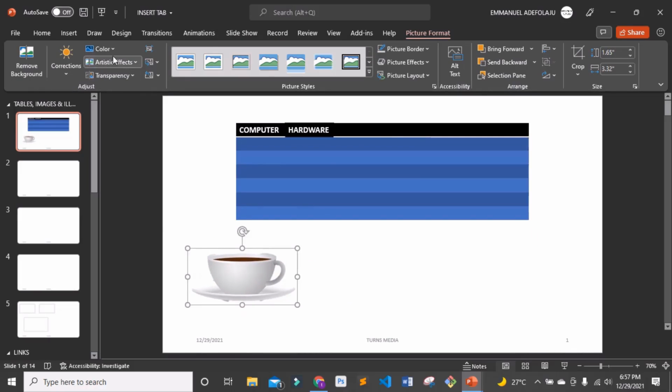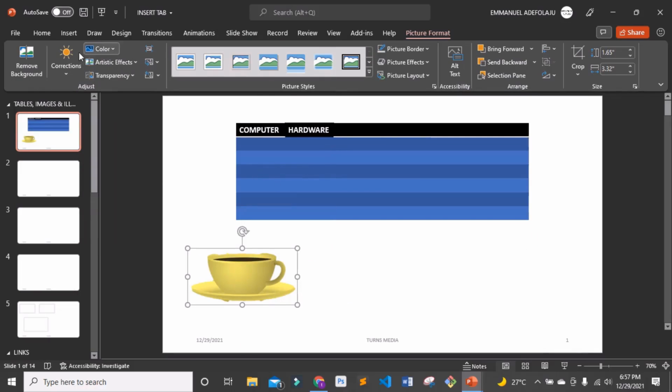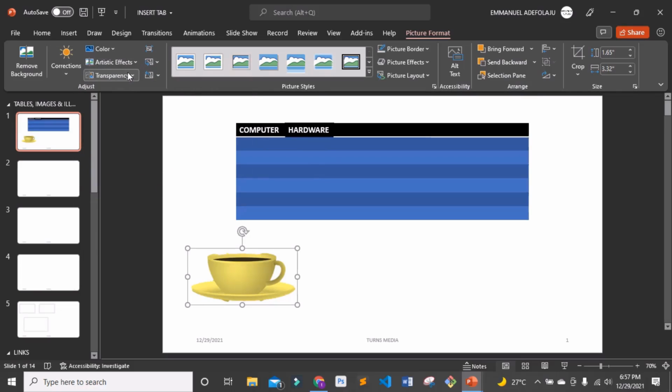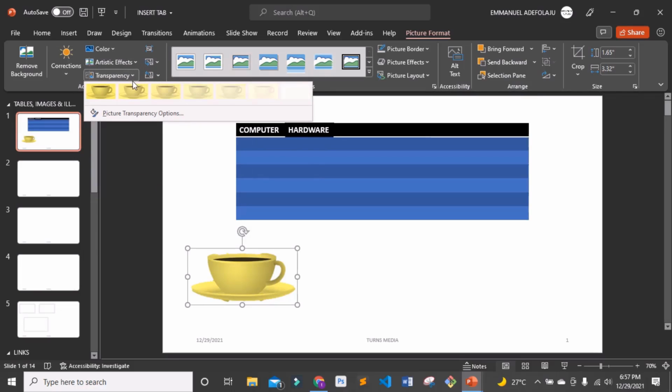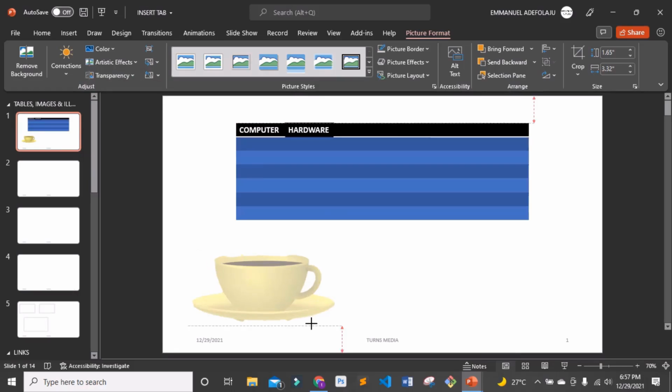Now you have color, so you can change the color of your image or picture, and you have artistic effect, you have transparency effect as well. So it depends on what you're working on. It depends on your creative ability and what you are doing for your presentation.